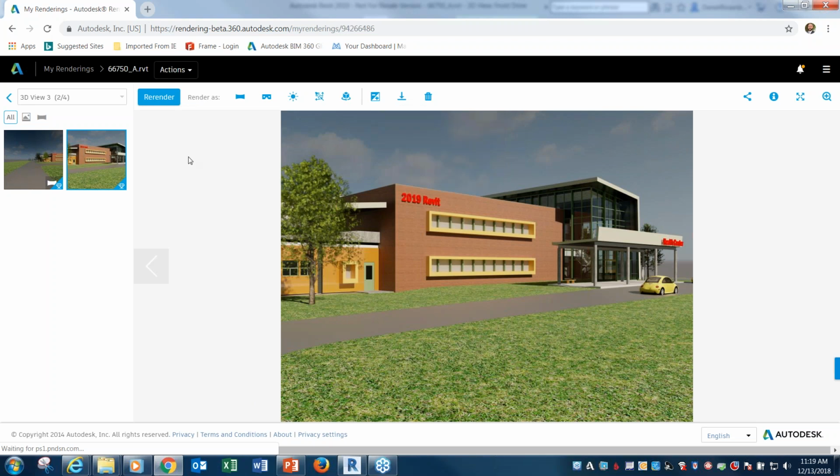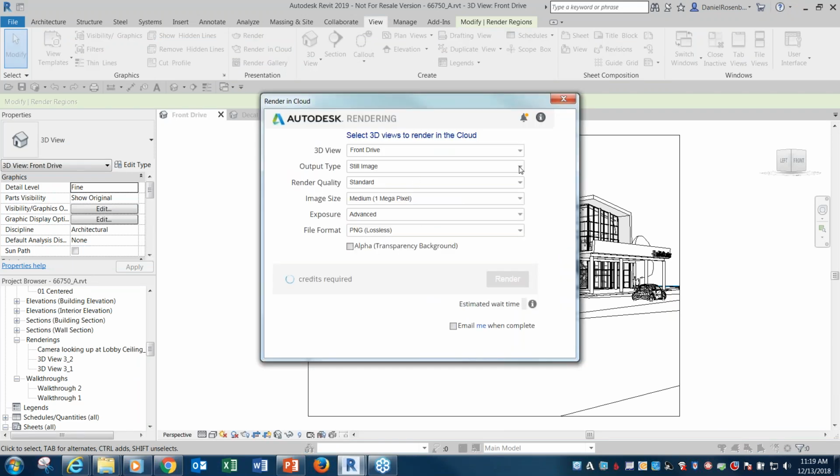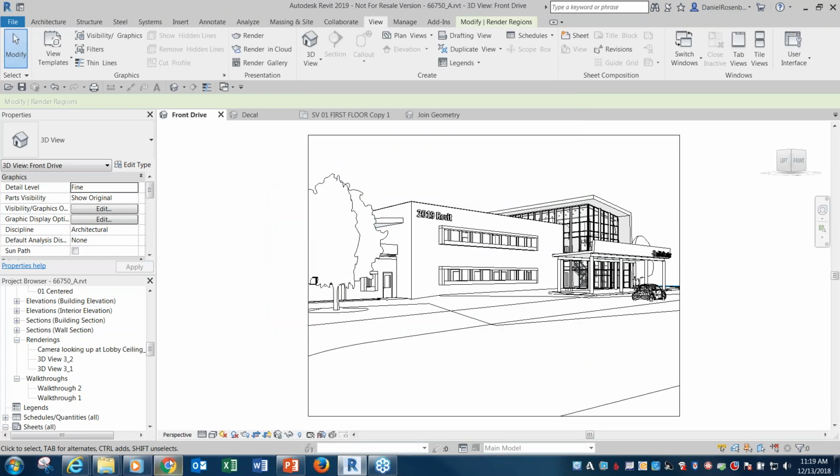All right, so let's take a look at some other types of renderings you can do. You might have noticed that when I did render in the cloud, there was an option for a panorama. Let me change this to a final quality. Yeah, so that can get up pretty high there. Depends on the resolution. That would take up to 48 credits, but I'm going to show you ones that were done with way less than that and what these look like.